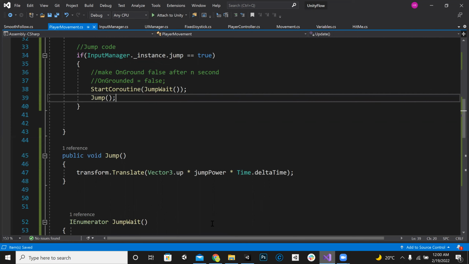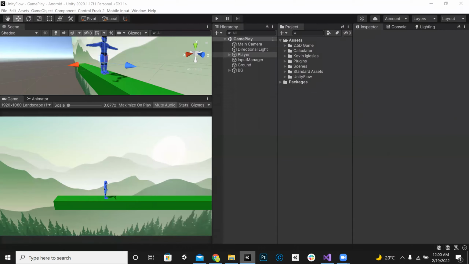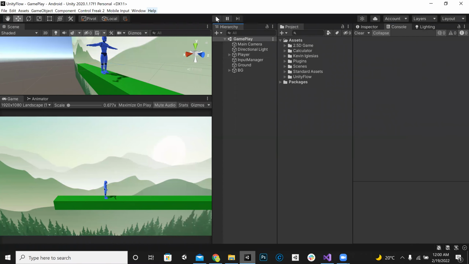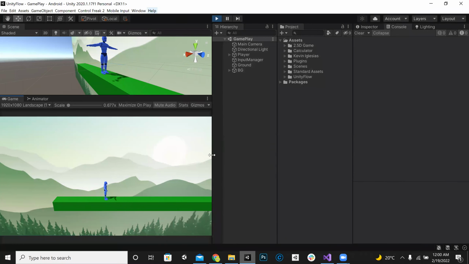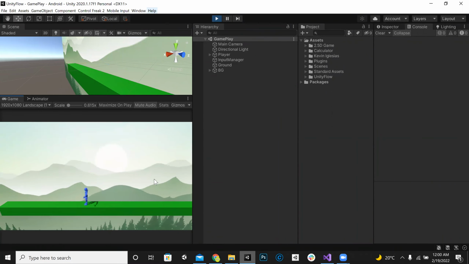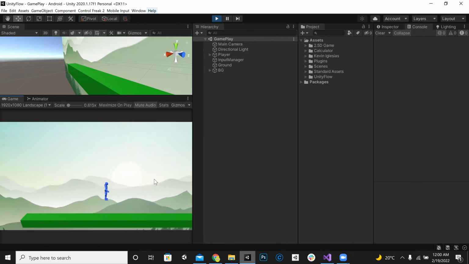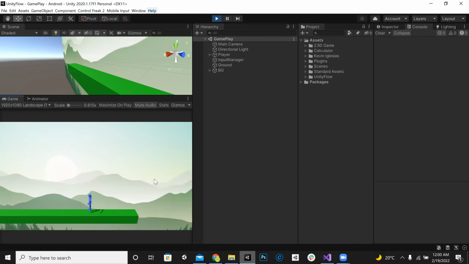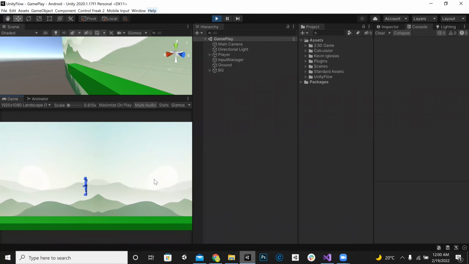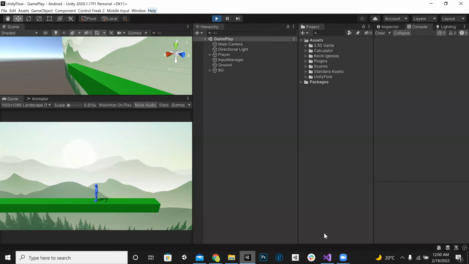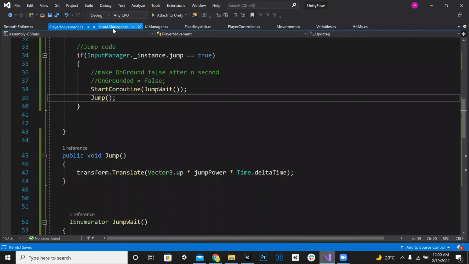Now it is the same over here. The jumping is working. We can make it more realistic, right? But I don't want it to double jump. Right now it is making double jump. Yes. Okay, I got it. This is actually happening from here, input manager.